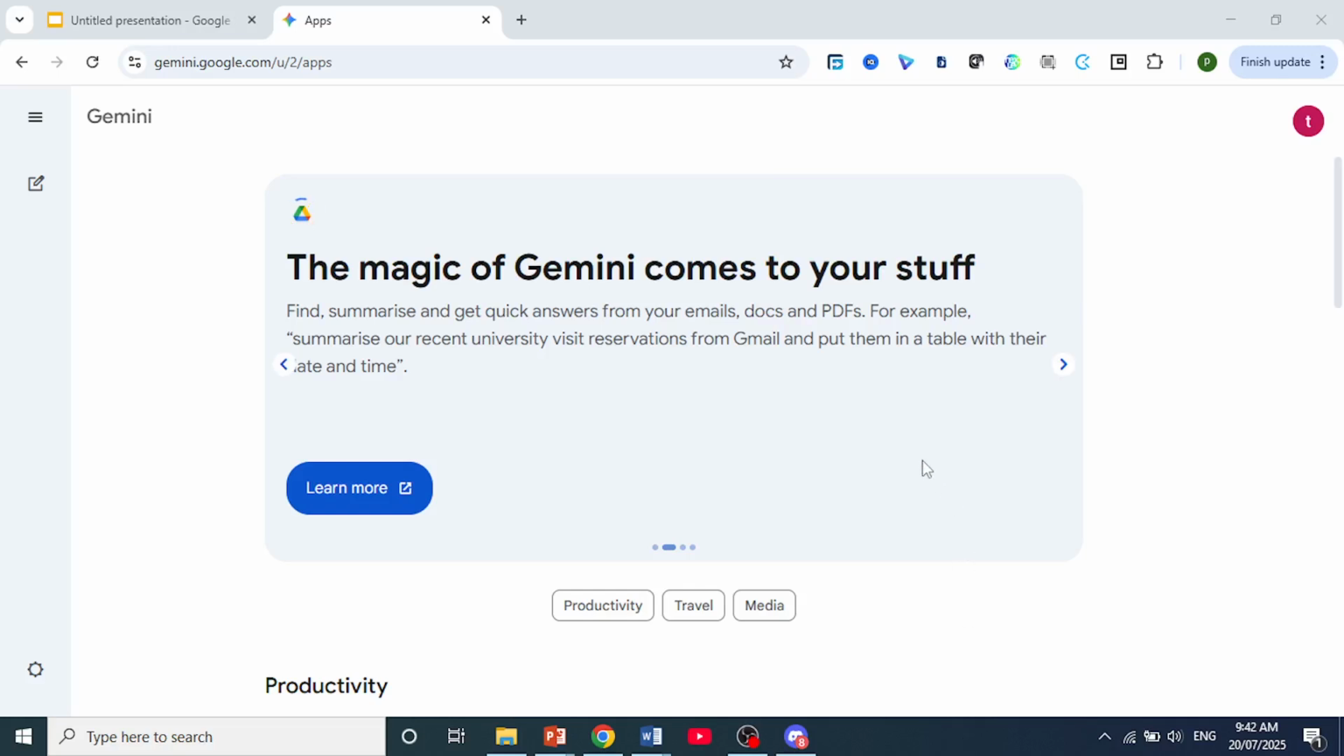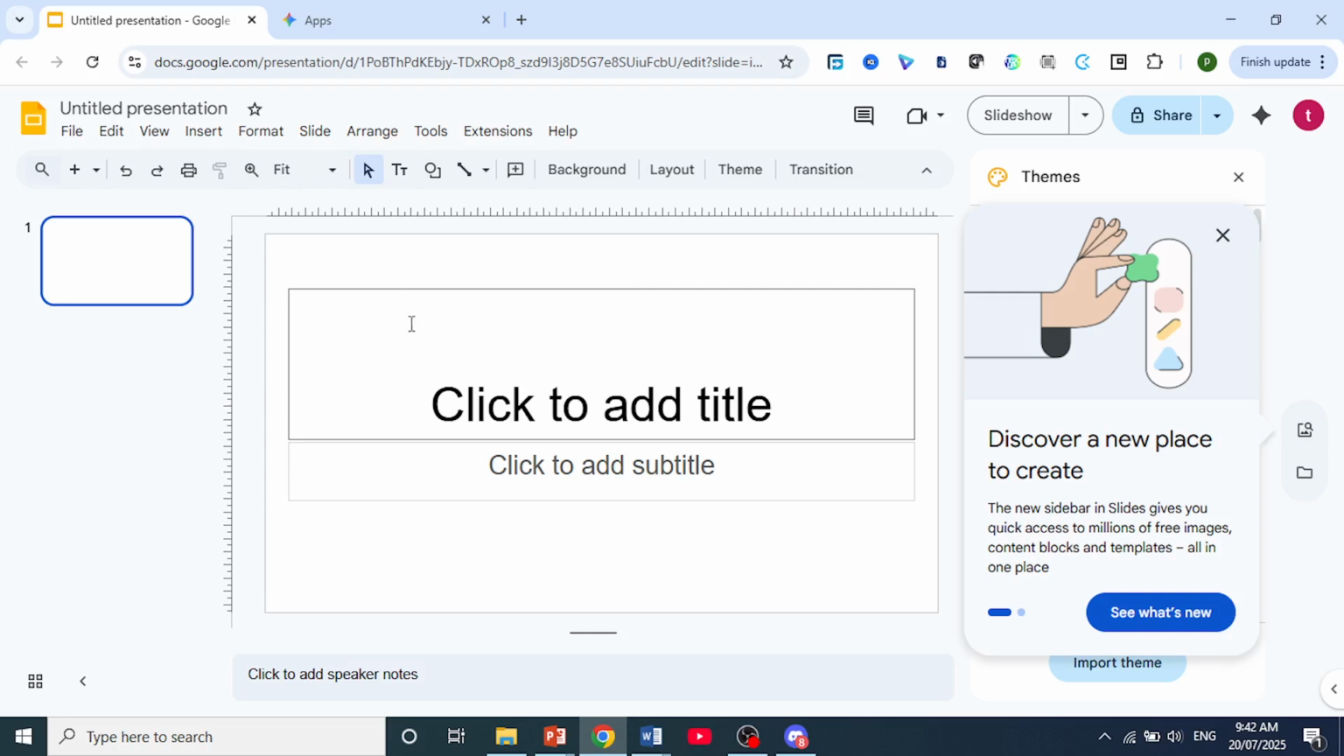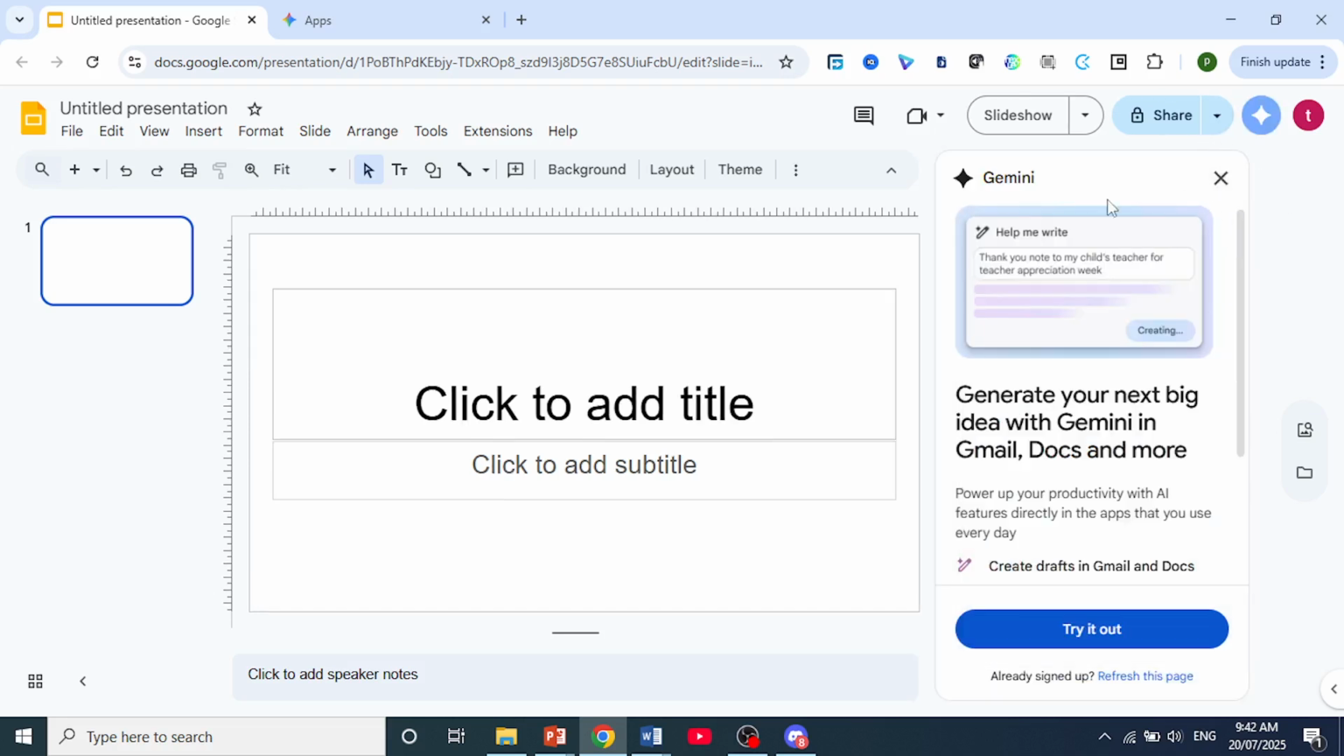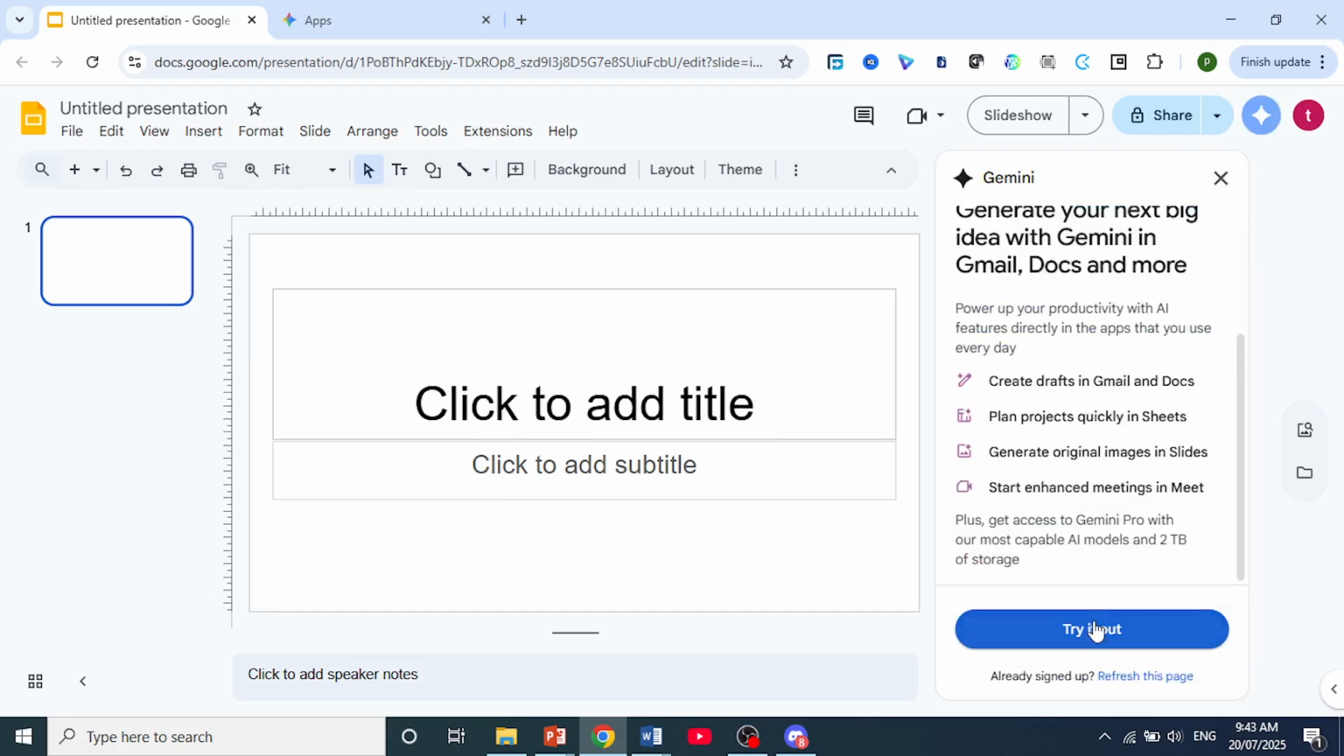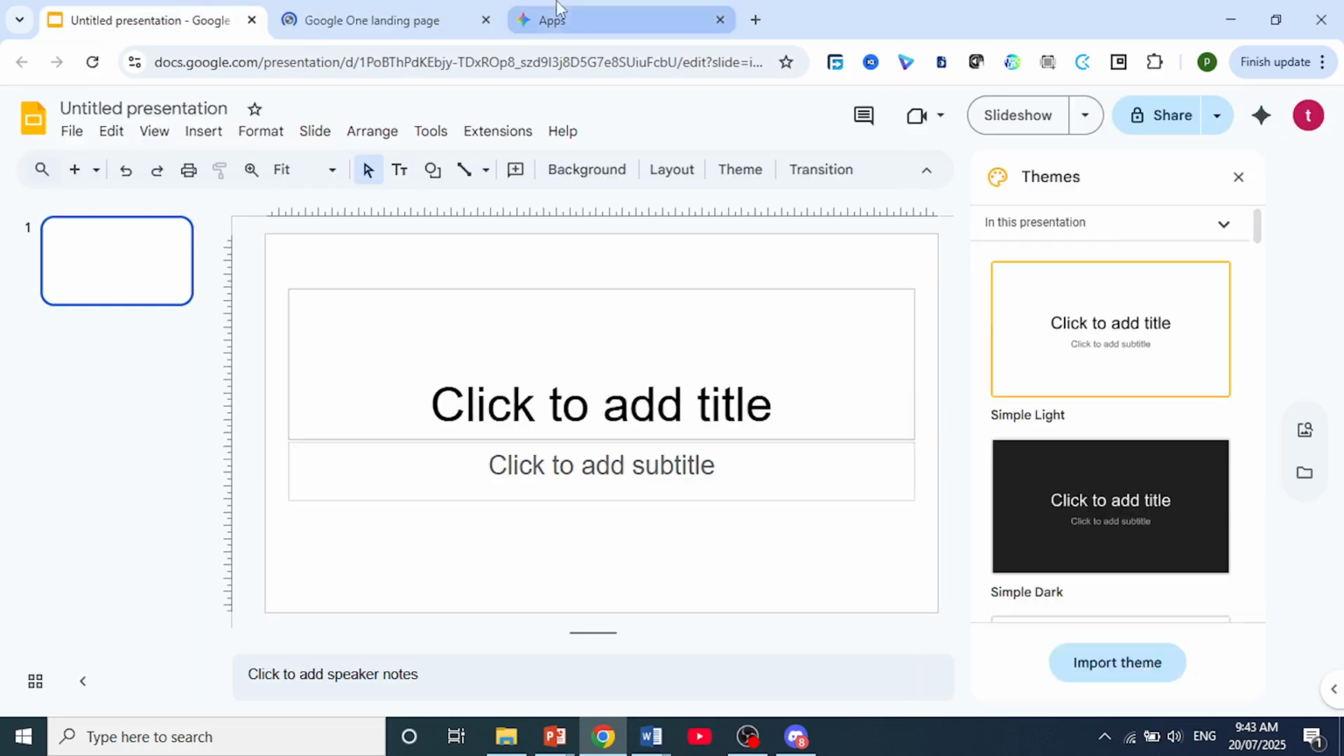Hey guys, in this video we're going to go over how to generate presentation slides with Gemini AI in Google Slides. And as you can see right now, we have this Try Gemini right here. And to be able to actually see this, you need to enable it. So let me actually show you how to enable that.